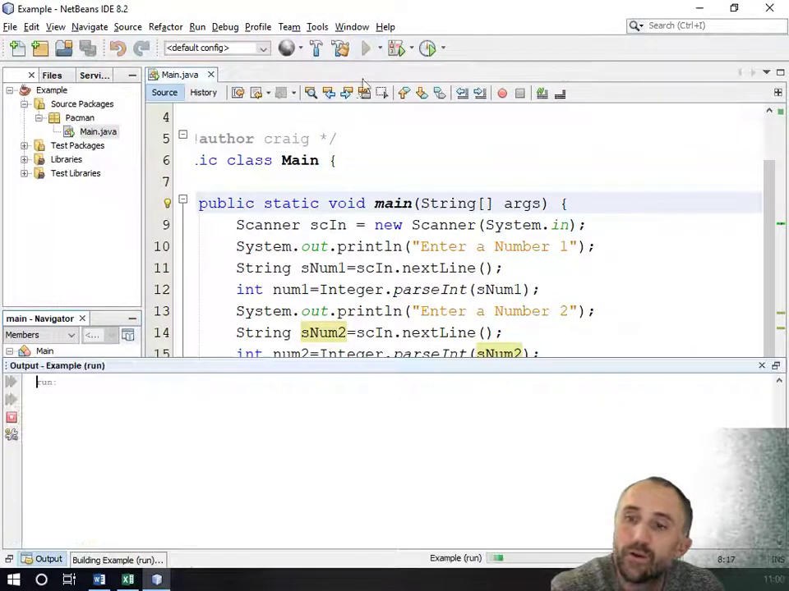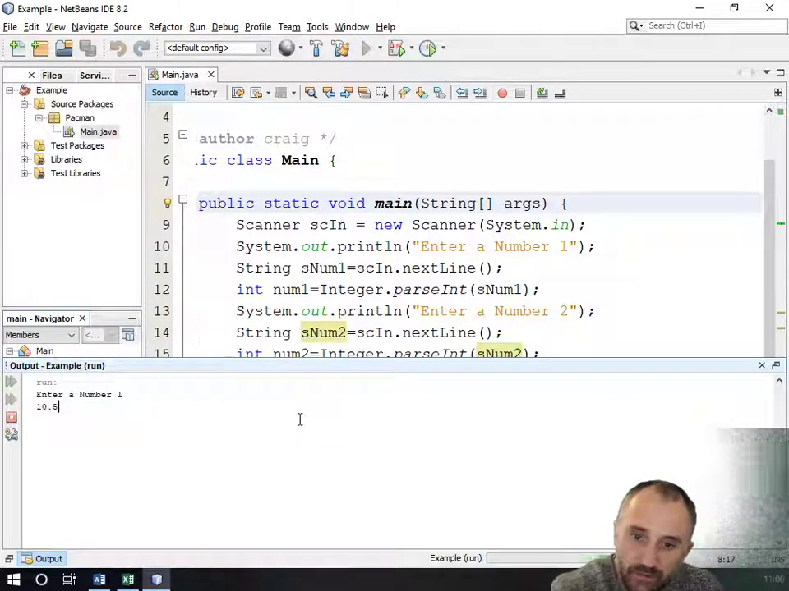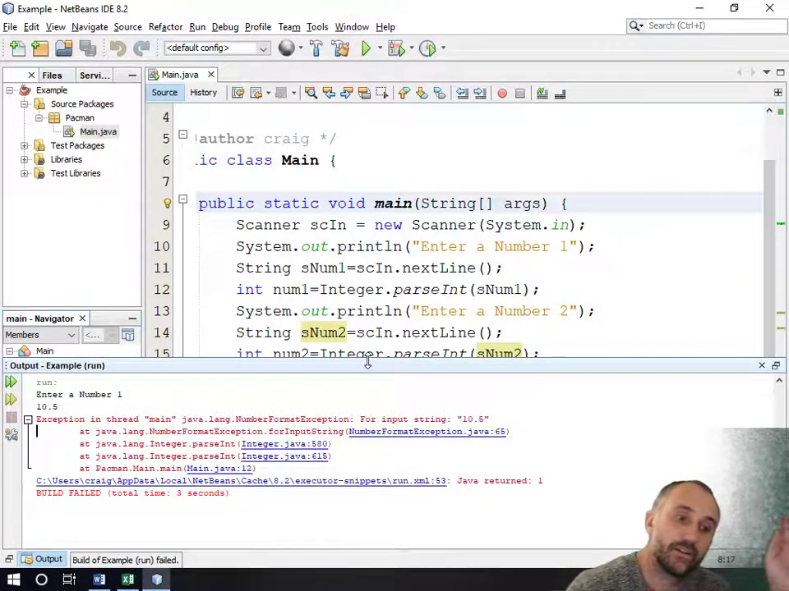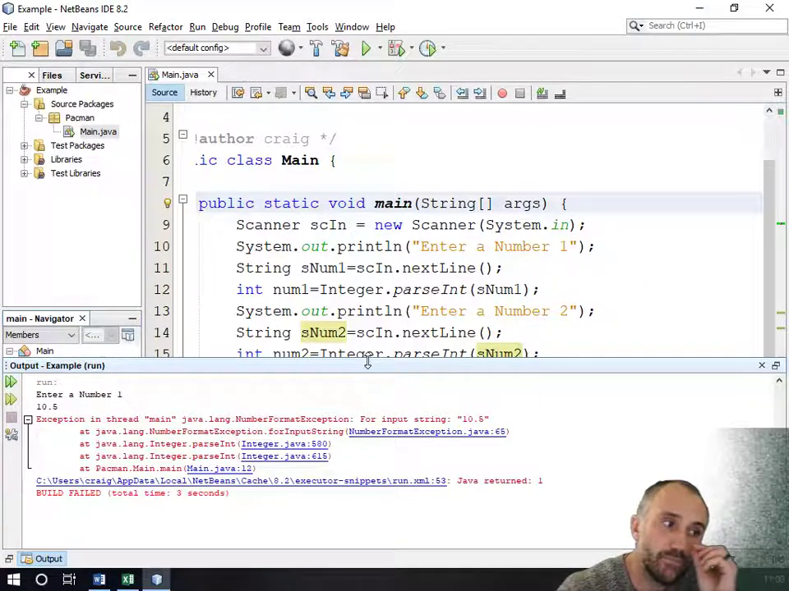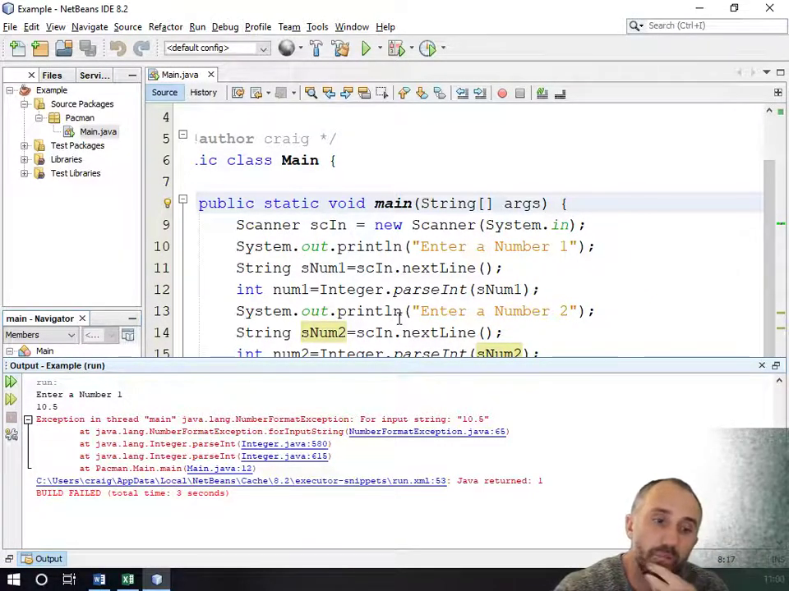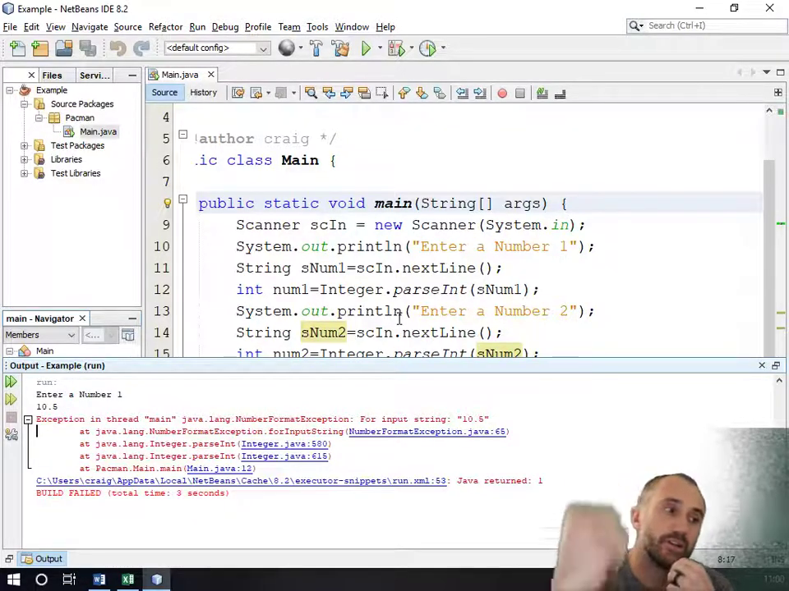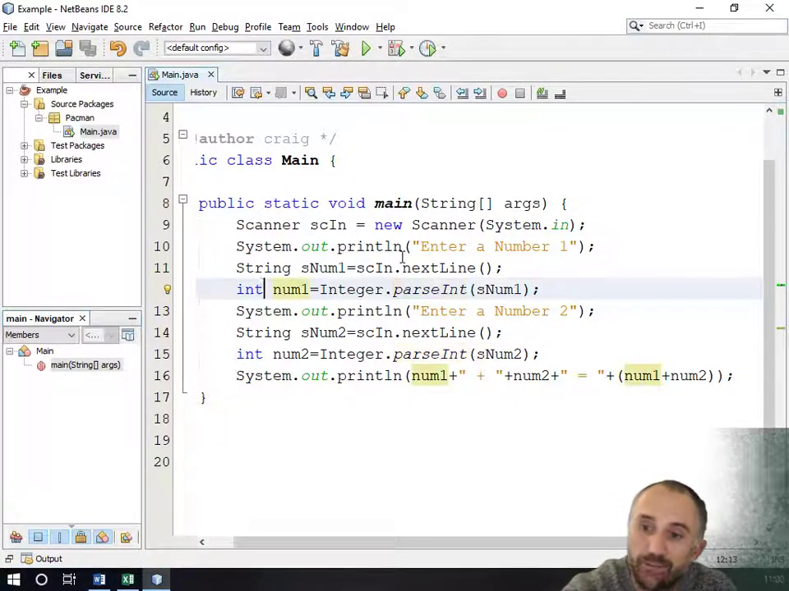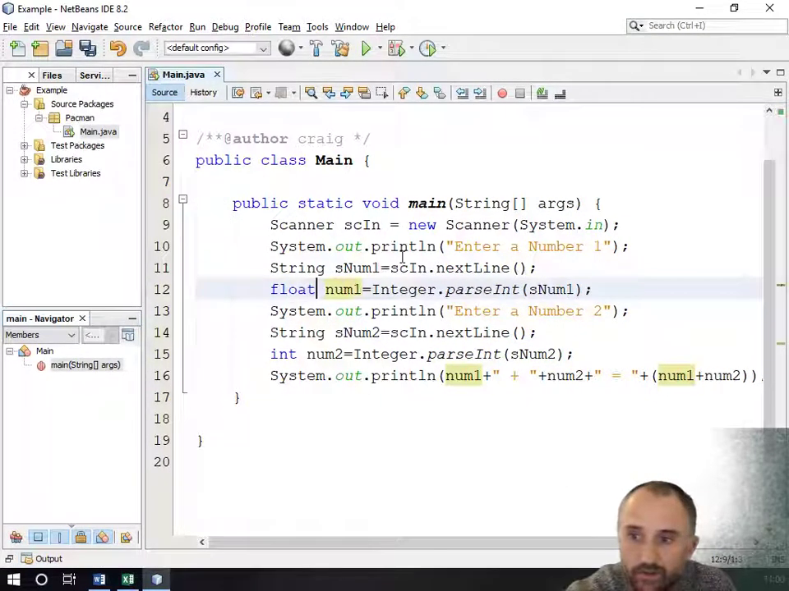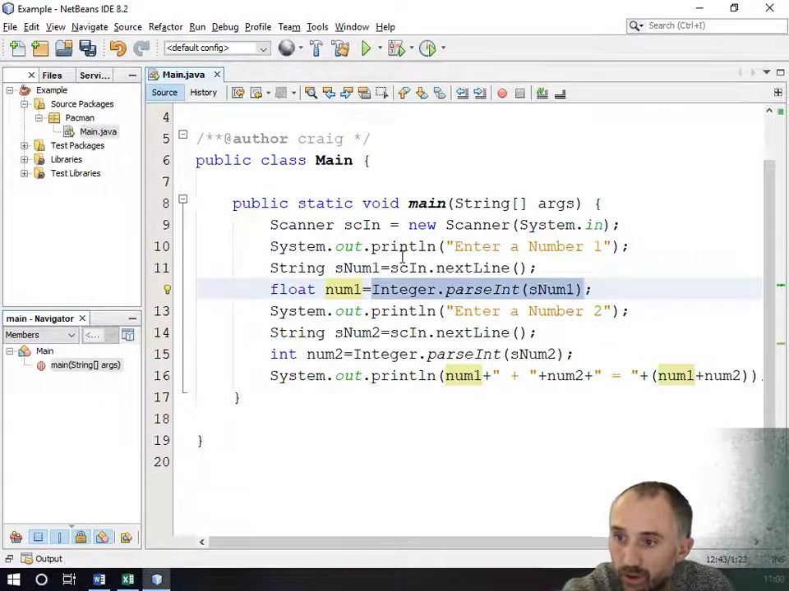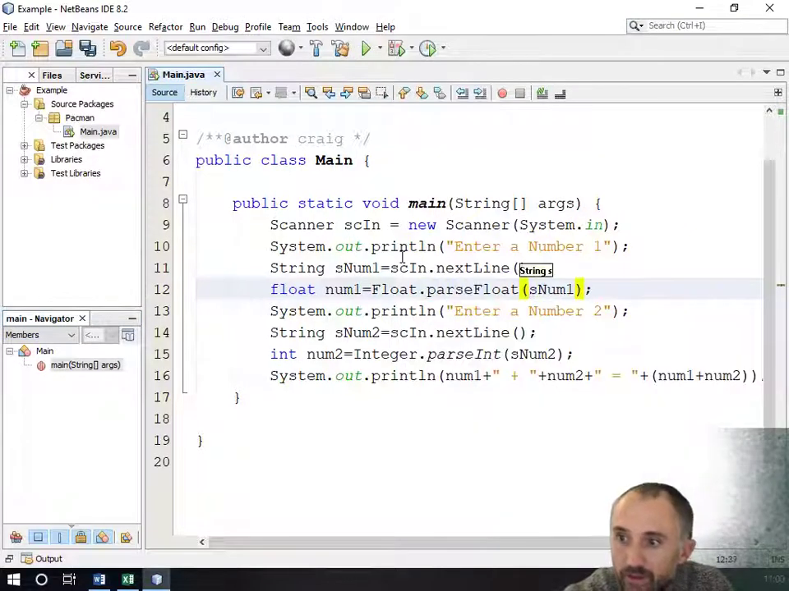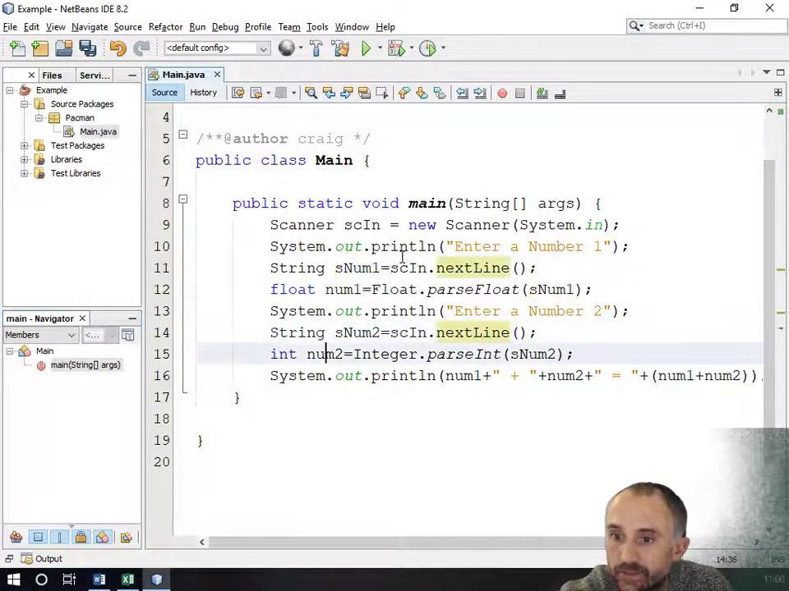But now, what if I had, for example, 10.5? I can't convert, integer is a whole number, so it cannot convert decimal places into an integer. So I can create it as being a float. So if I create it as a float, I would use Float.parseFloat. So Float.parseFloat. So let's do the same here.